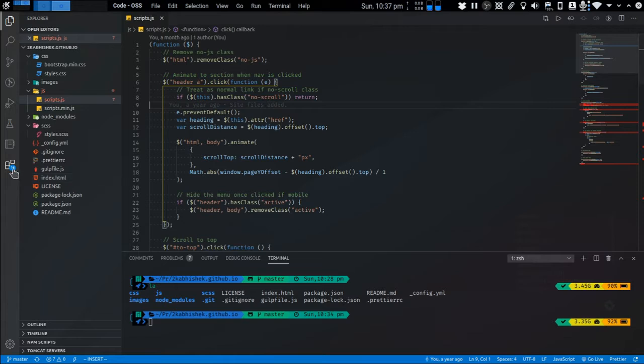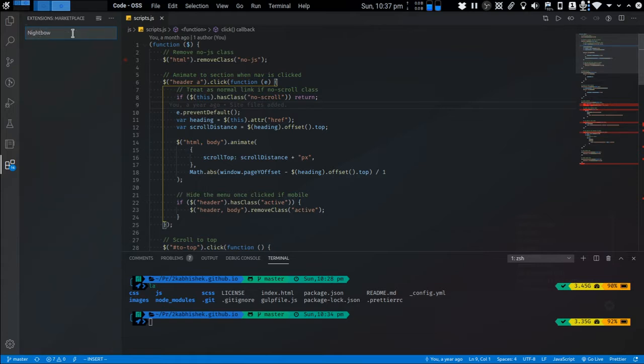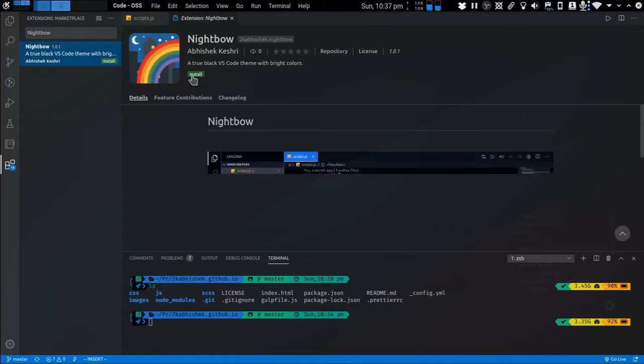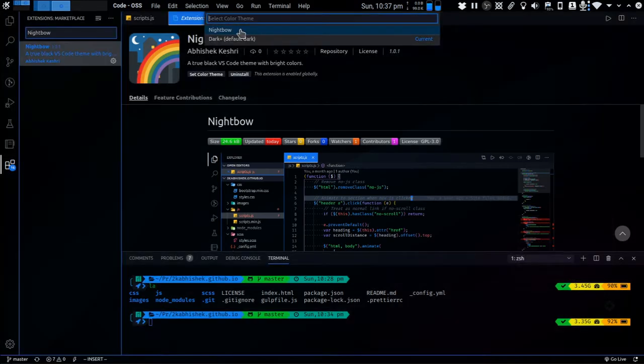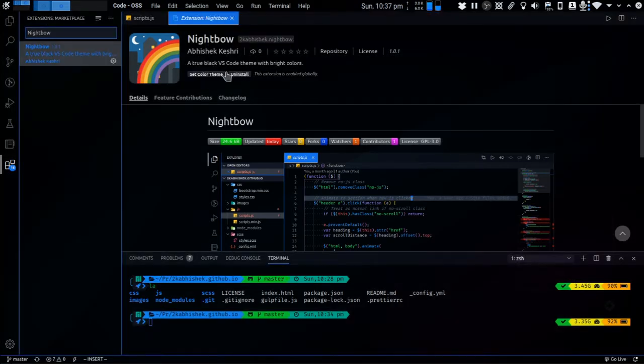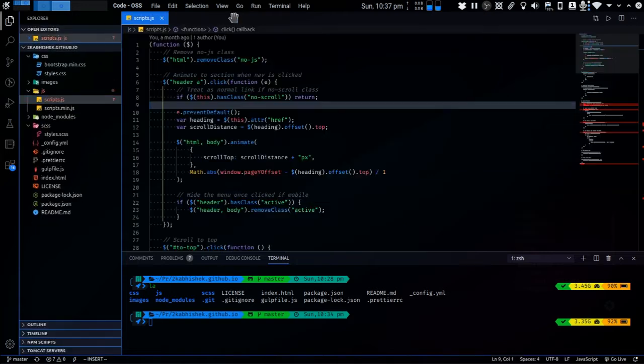So let's install it first. And as you can see, this is the default VS Code's dark color scheme. So let's search for Nightbow. Here it is. Hit install. And after installing, as you can see, it has been applied automatically. So let's look into some files.